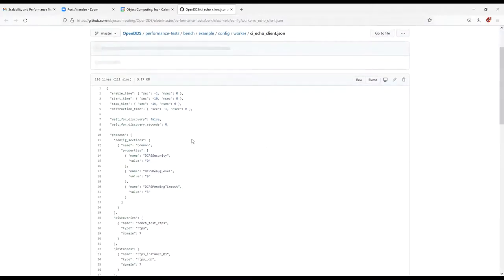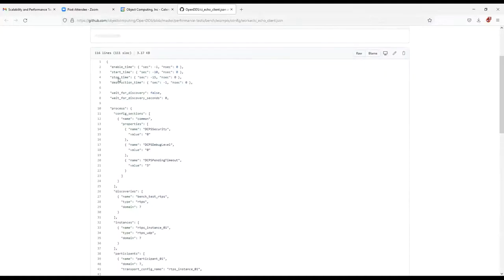This is the JSON configuration file in our repo as viewed on GitHub. It's a worker configuration file for a simple Echo client. As I mentioned before, you have test timing information up here at the top. If you're wondering what the negative values are, those are just relative values as opposed to absolutes. You can also put in absolute time values here. And in fact, the test controller often will substitute these timings, which are relative, for absolute timings, just to make sure that all processes are using exactly the same time.